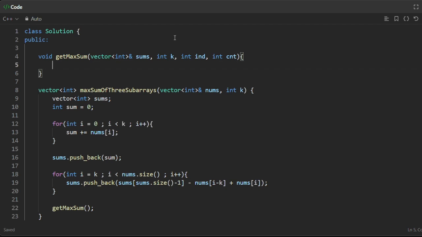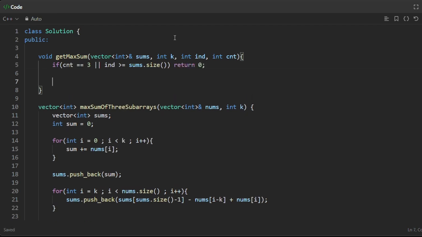So now inside this, what is going to be our base condition? I told you that there are two base conditions. One is that if the count becomes equal to 3, and the other is that there are no subarrays left. So if the index becomes greater than or equal to sums.size(), then we will return 0. This is our base case.